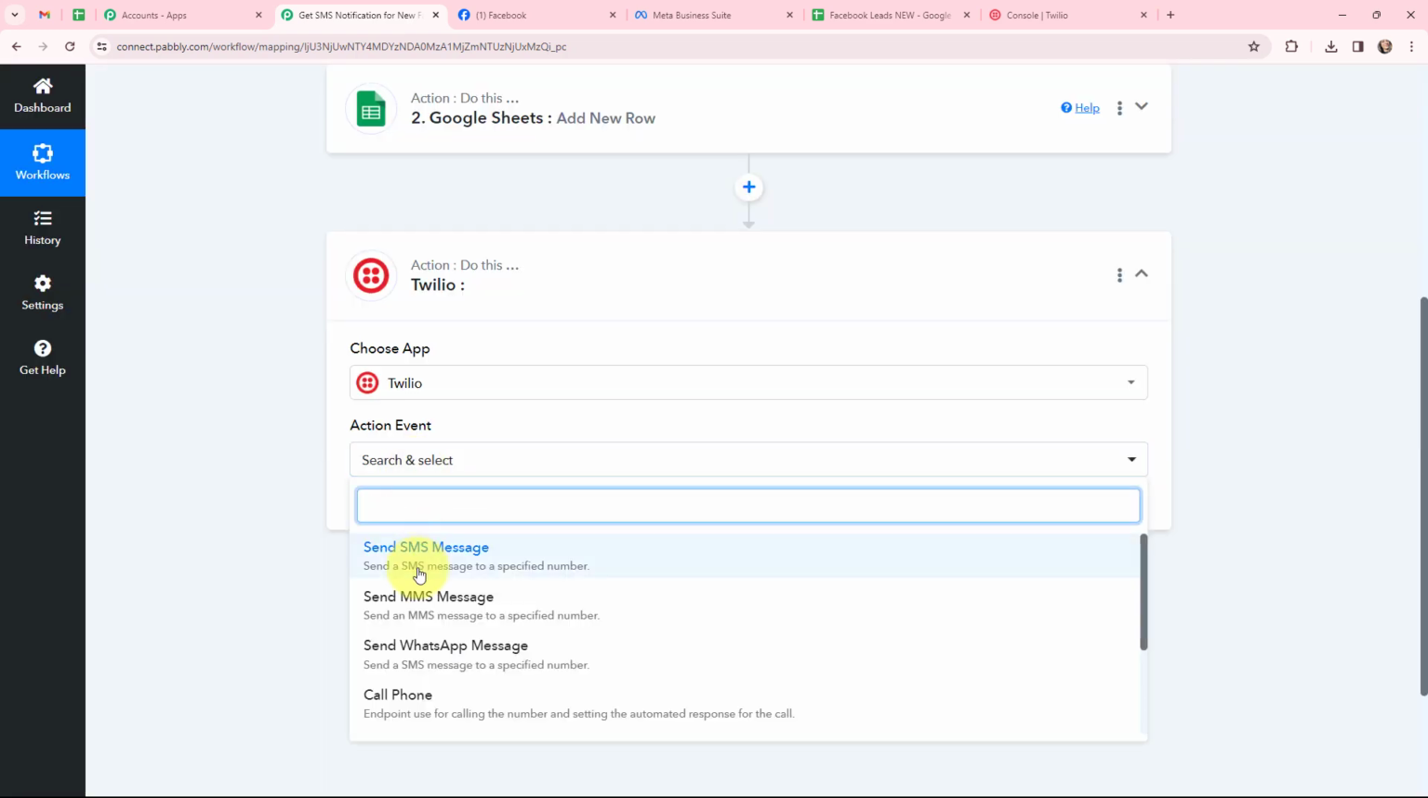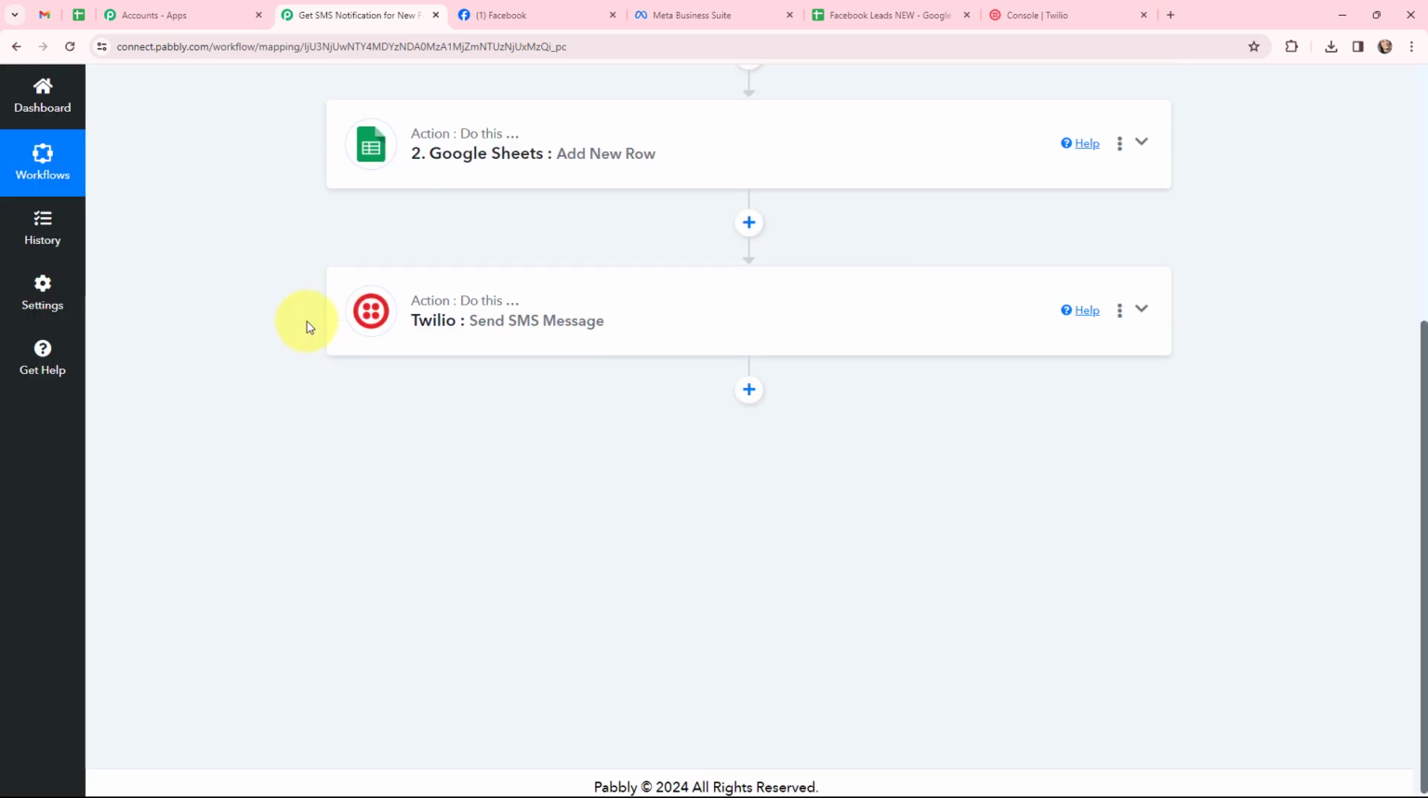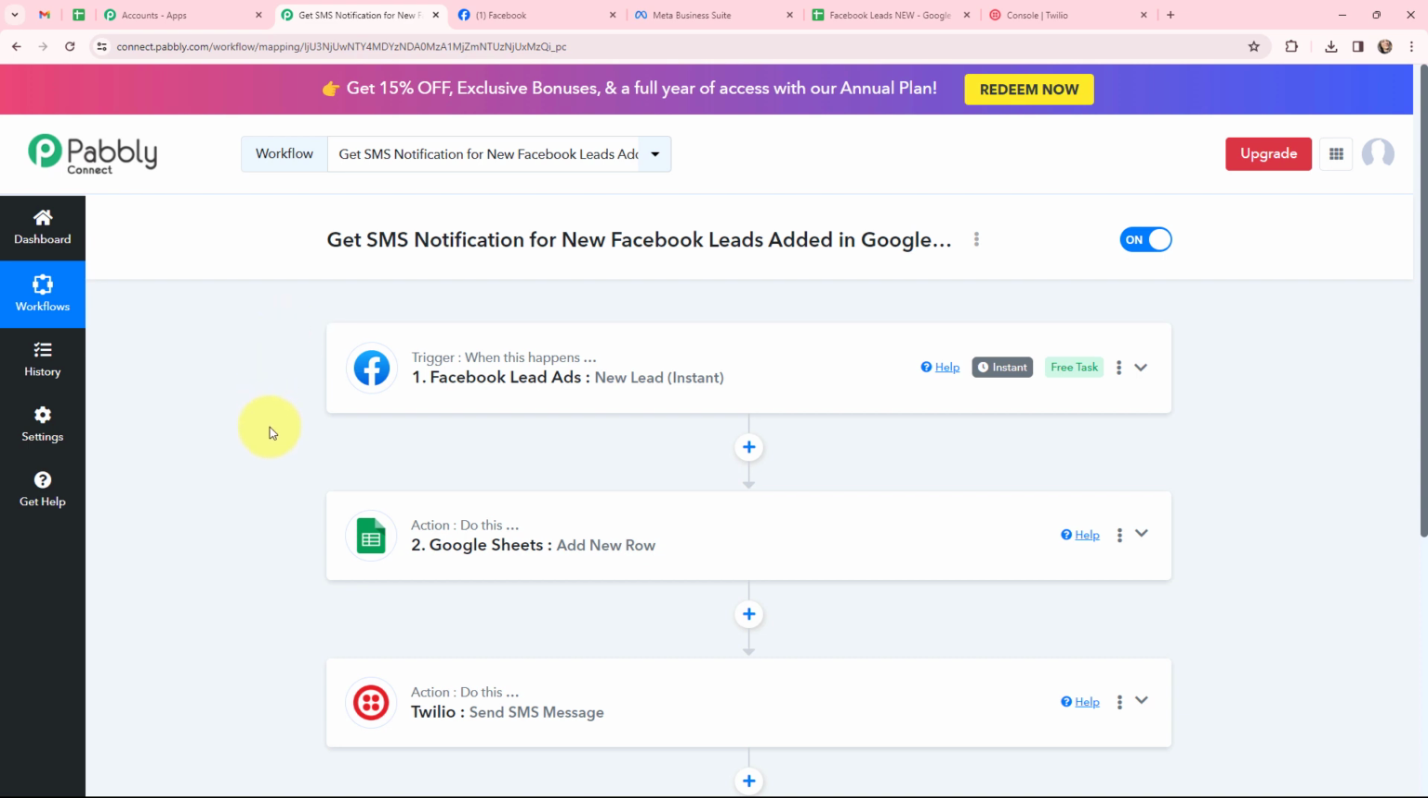And the action event will be to send SMS message. So as you can see, I have selected my action application along with the action event, along with the trigger application and the trigger event. So my objective is to get SMS notification for new Facebook leads added in Google Sheets.